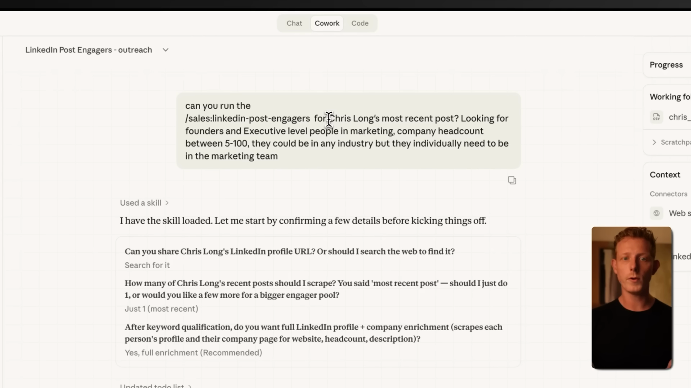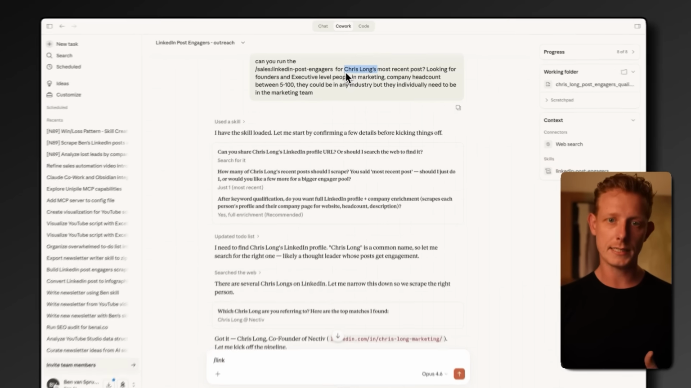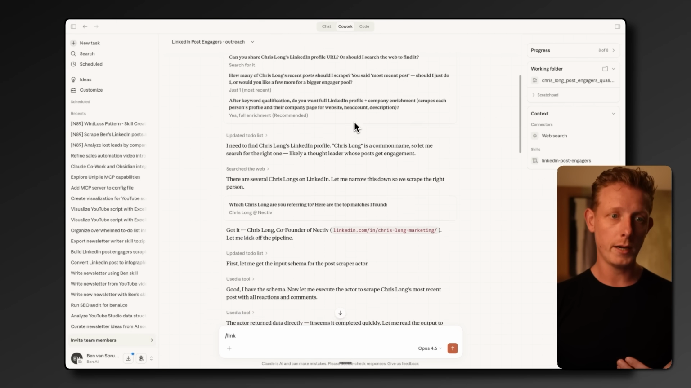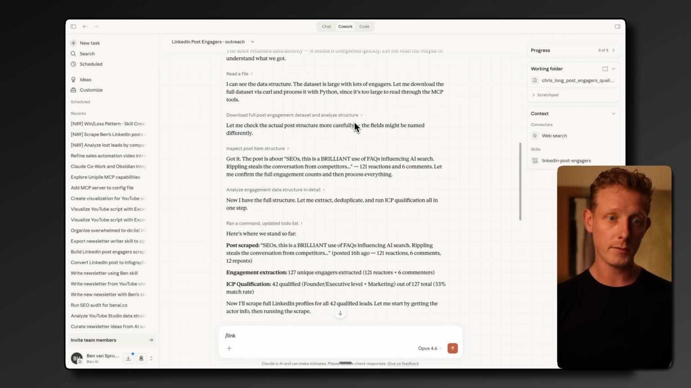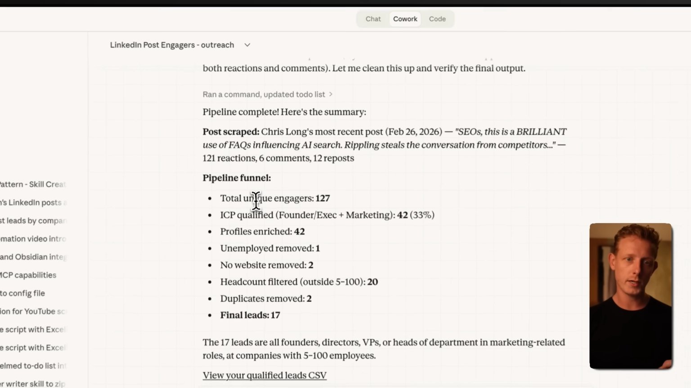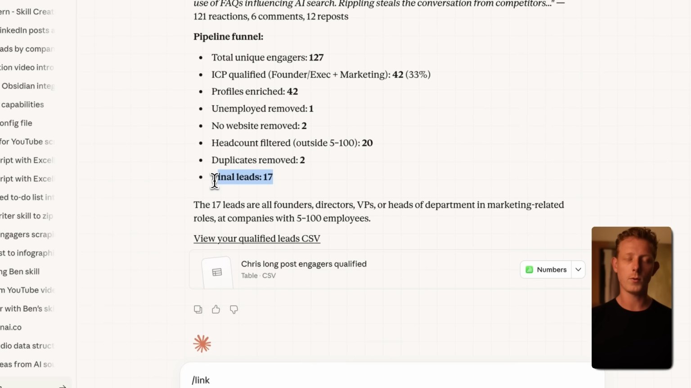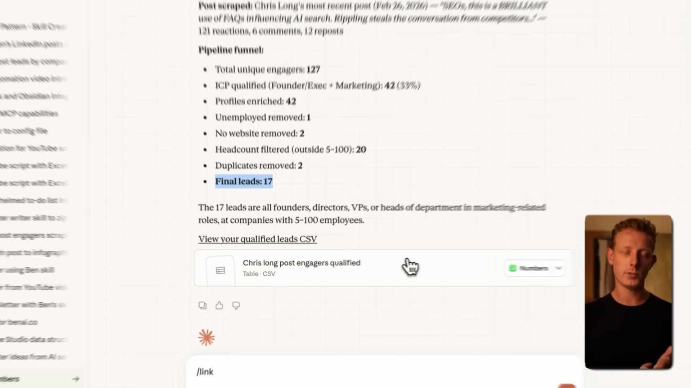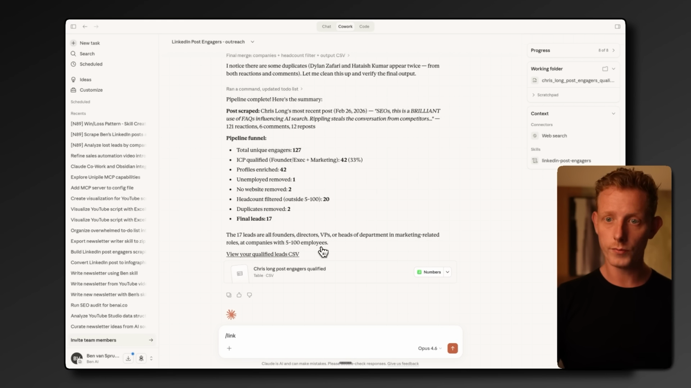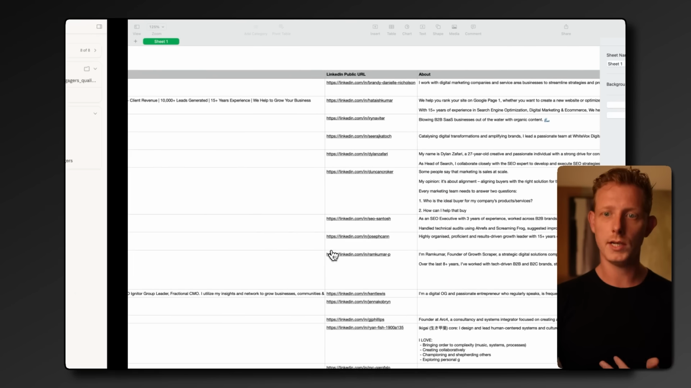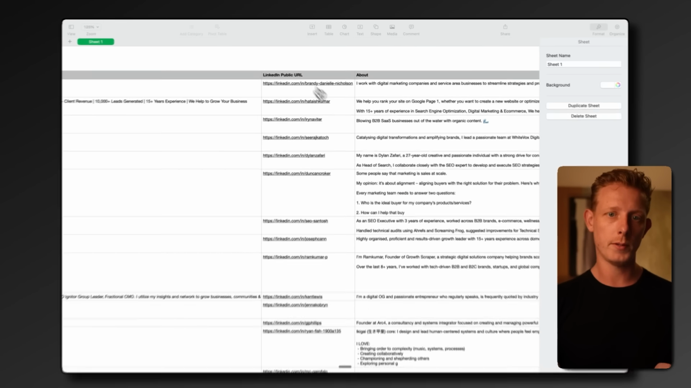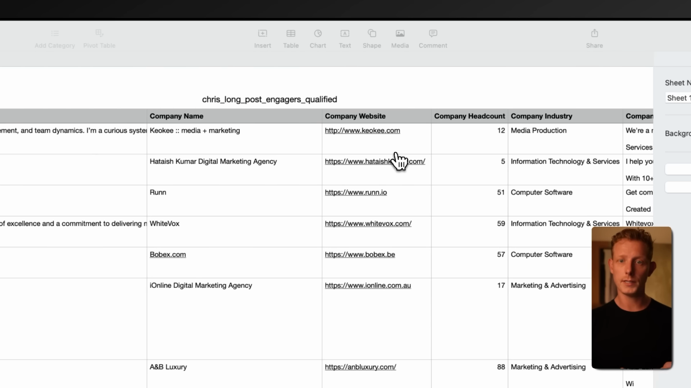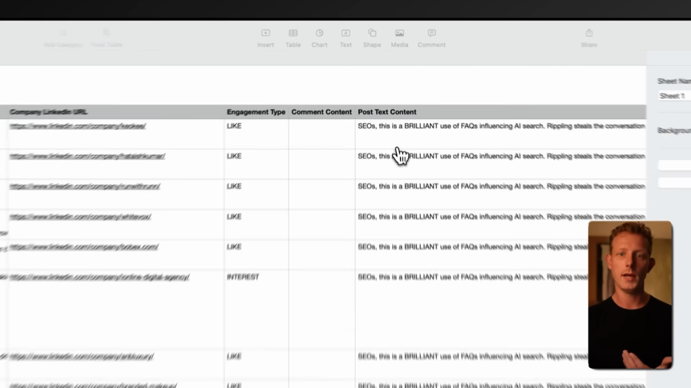And because the skill already has the workflow on how to do this embedded, it already went ahead and found the last LinkedIn post of Chris Long. It then scraped all the engagers from that post using Apify and identified 127 unique engagers. 17 were qualified according to my criteria. It also enriched the data with the company size, a company description, and the LinkedIn post they engaged with. And it gave me the information of those leads with the enriched data in a CSV sheet, as you can see here. So we have the LinkedIn public URL, the about, the company size, the company website, company description, and the post they engaged with.